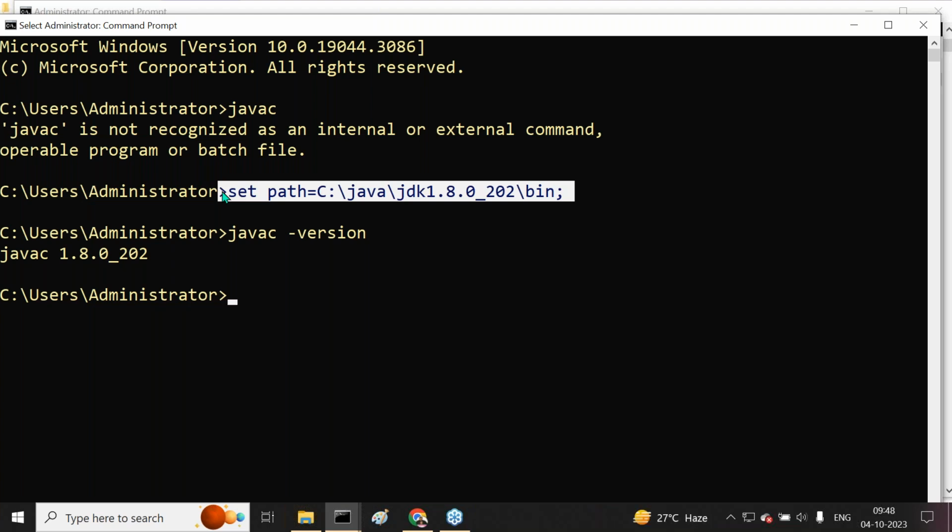In how many ways are we able to set the path environment variable? In two ways. One is temporary setup, another one is permanent setup. In a temporary setup, how are we able to set the path environment variable? Directly we can type a command in command prompt. What command do we have to type? Set space path is equal to, then directly the bin location of the JDK. Why only the bin location of the JDK? There only all the Java commands exist.